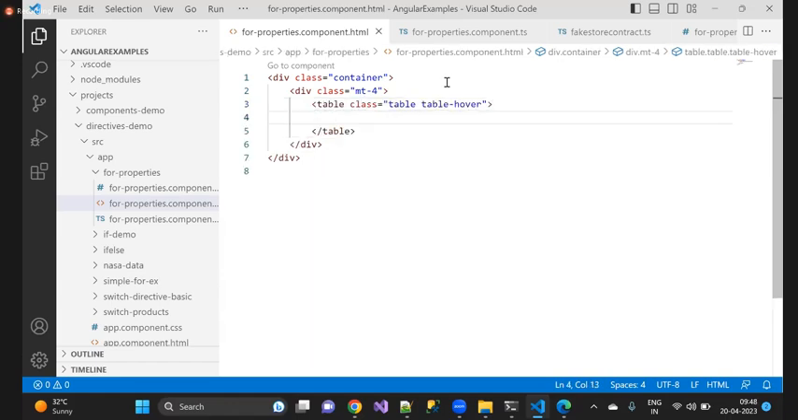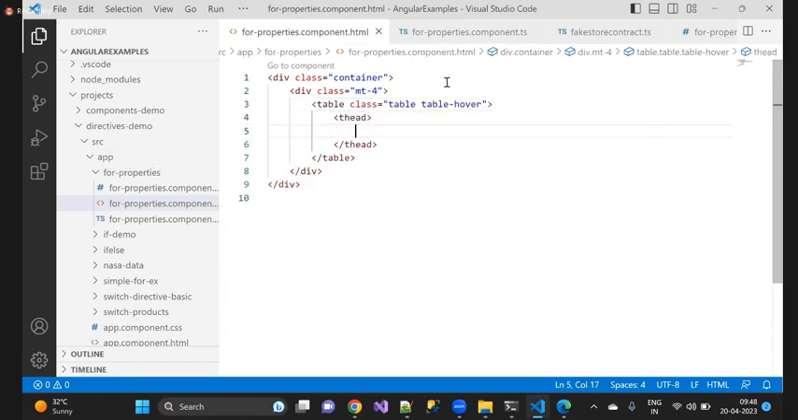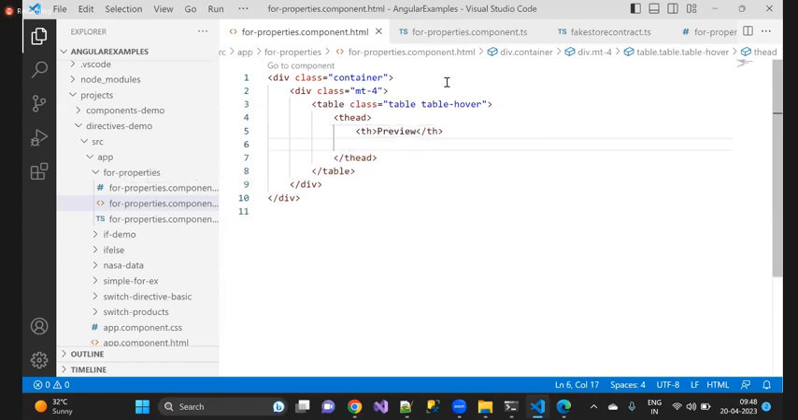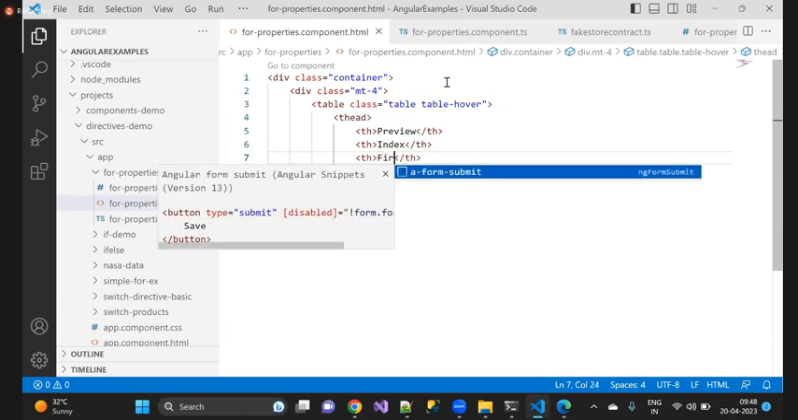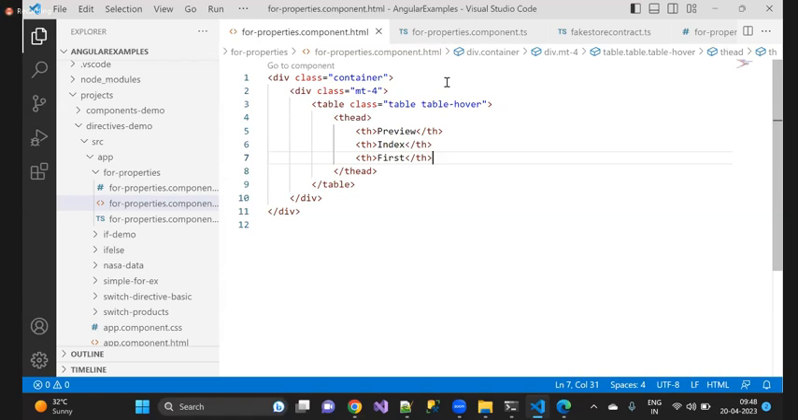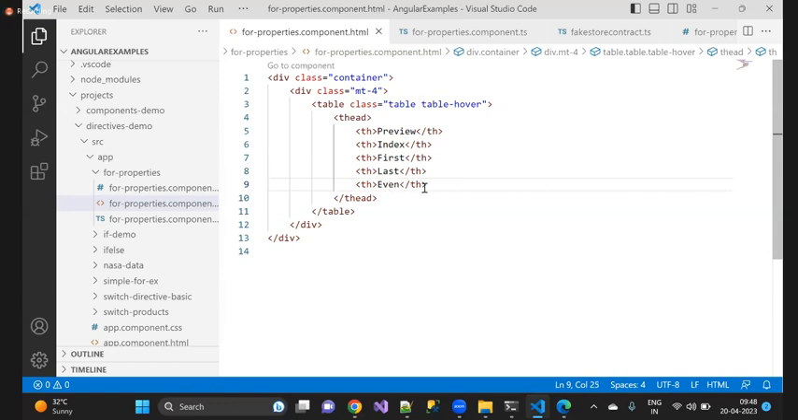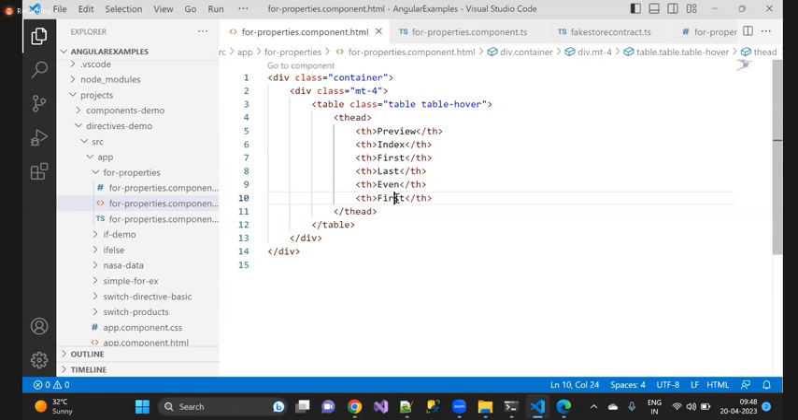Okay, and here let me use the table head, and after that the first one is going to be the preview, and the second one is going to be the index that I want to display, and the third one I just wanted to show you whether it is the first element or last element, and at the same time first, last, and then we have even, and then let me give odd. I want to display those property values. How we can display that, I will show you.